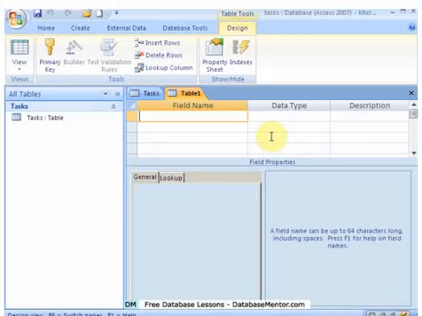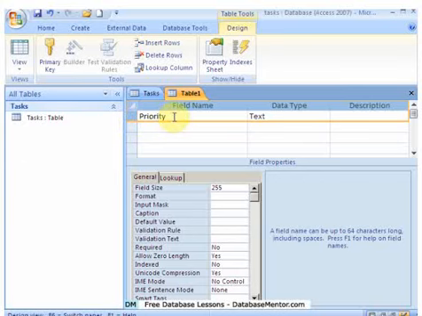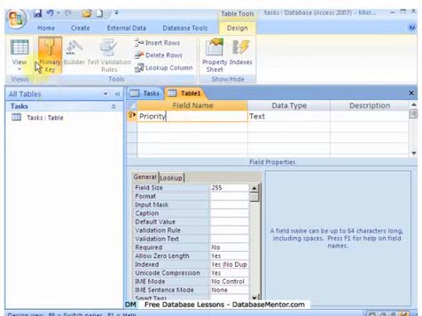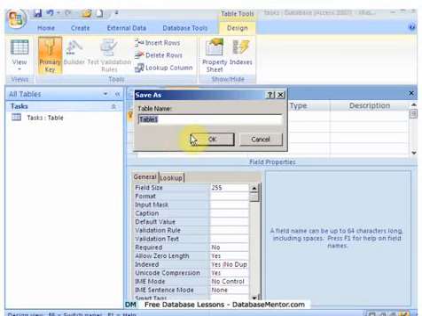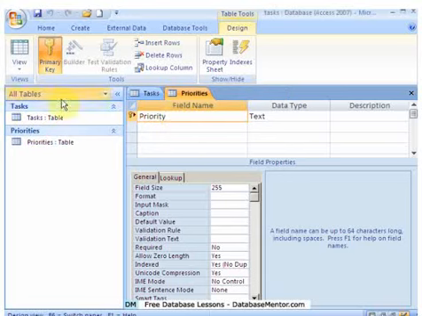So the field name would be priority. What I tend to do is singular for the field name and then plural for the table name. So priority, again, high, medium, and low. We're not going to have two records that say high, because it's either high or medium or low. So we're going to make a primary key on that, because that's a unique field. And let's save it as priorities. So we've got a priorities table and the field is called priority.